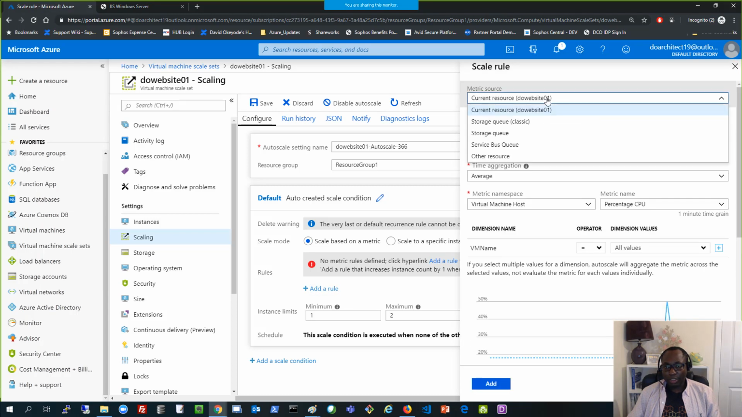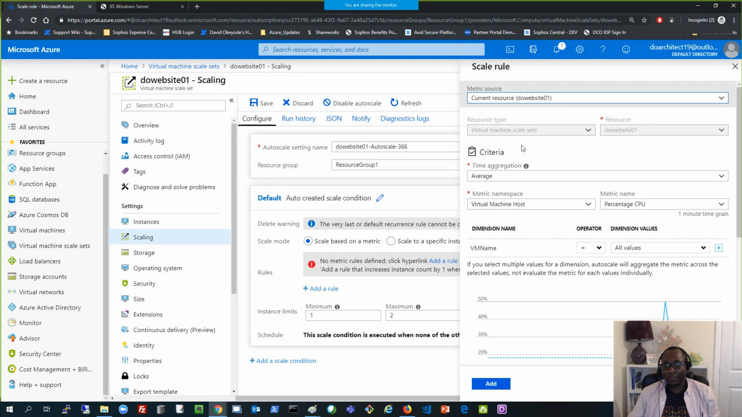And current metric source. So you can see all the different things. This is what I was talking about. Look at the flexibility. It's not just based on current resource, which I can use like my virtual machine and my CPU and all the other stuff. I can do that based on a storage queue, based on a service bus queue, based on an event on another resource in Azure. Or if this event or this metric comes in on this particular resource, trigger a scale out event or a scaling event. So I can do that. There's a lot of flexibility. But I'll just leave that as current resource for now.